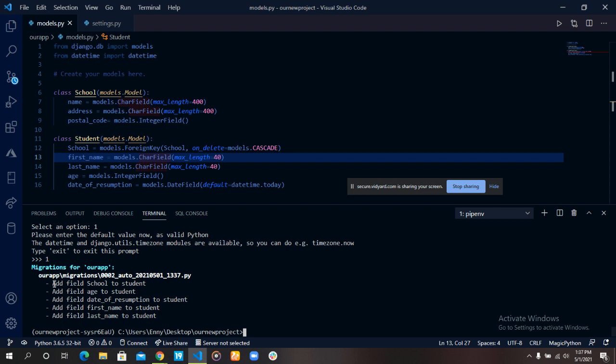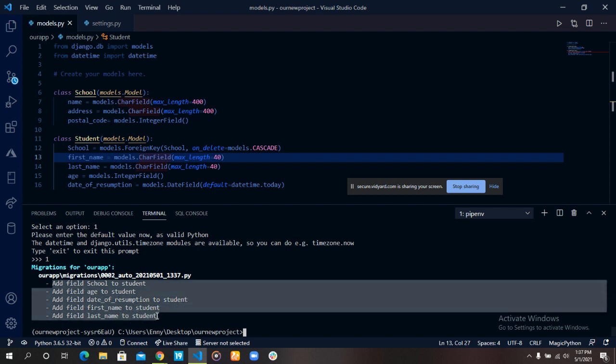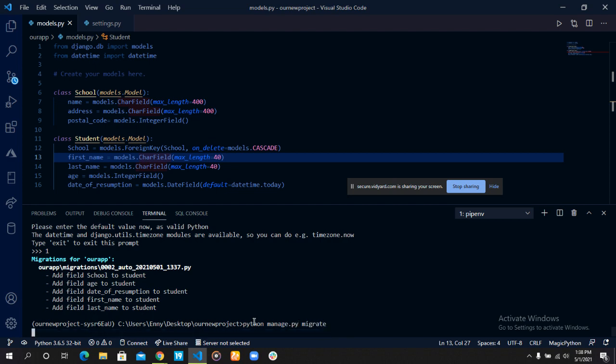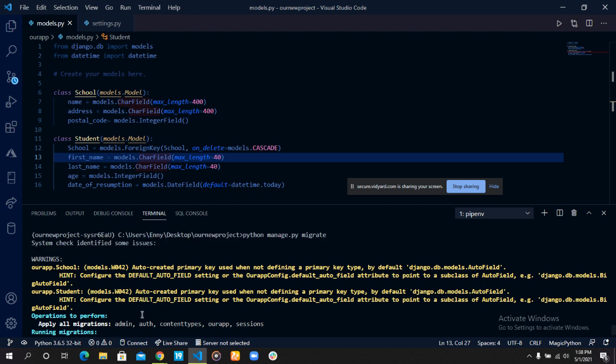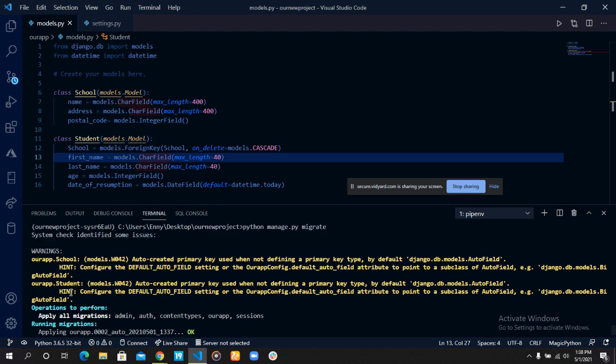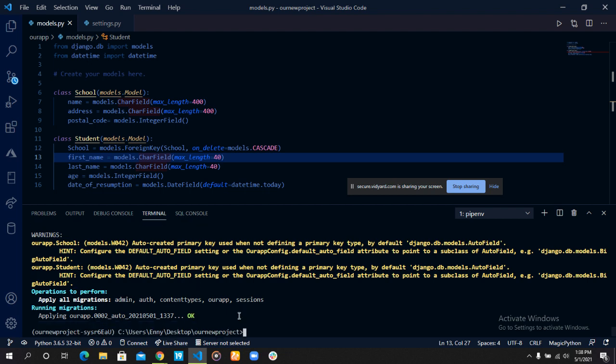So our fields have been added, sorry, these changes have been saved already. For now, let's just apply those migrations. So python manage.py migrate. We have some warnings there. It says auto-created primary key used when not defining a primary key, configure the default. For now, just ignore this. I doubt you will have this error. I think this error is just specific to me. But in case you do, just ignore it.